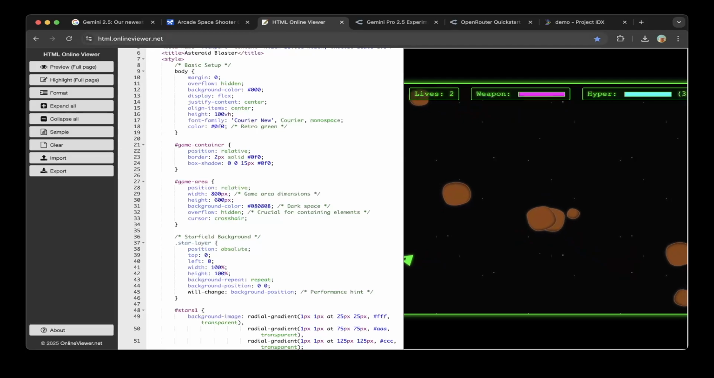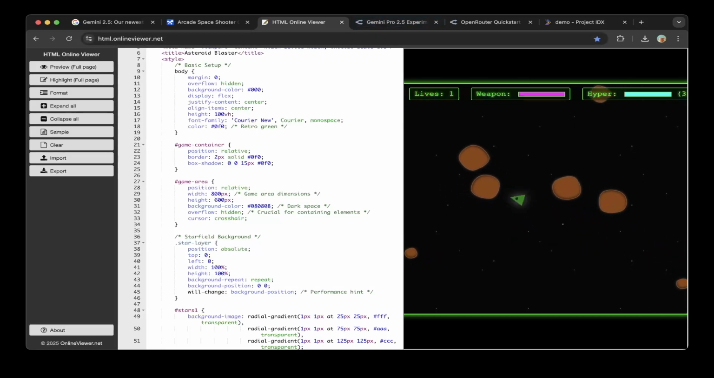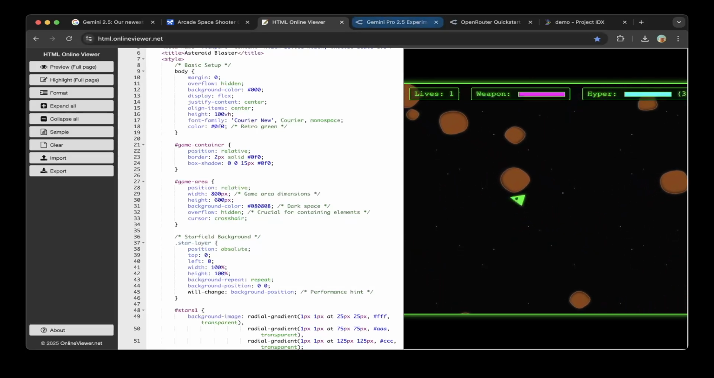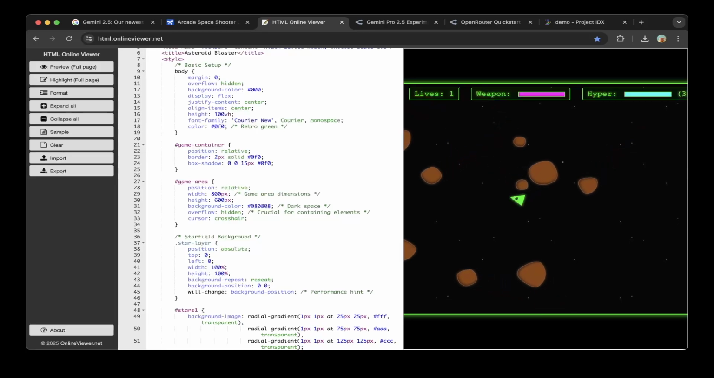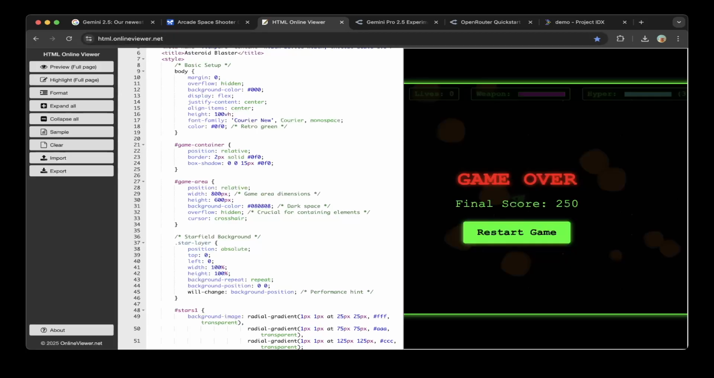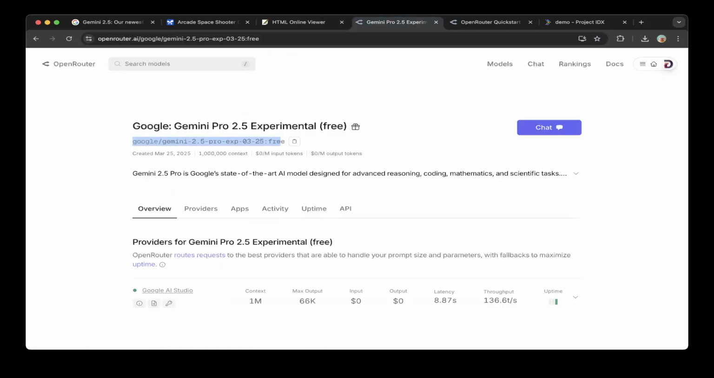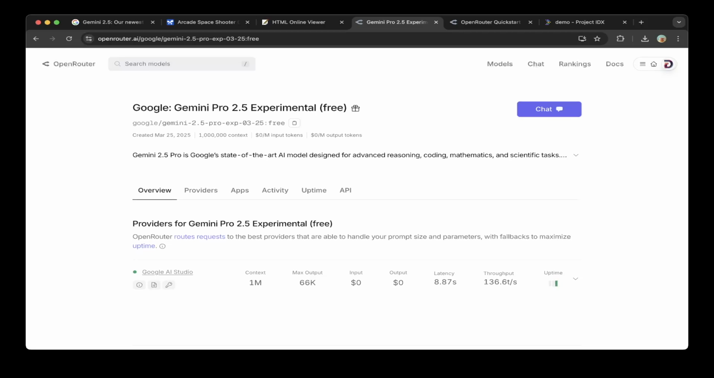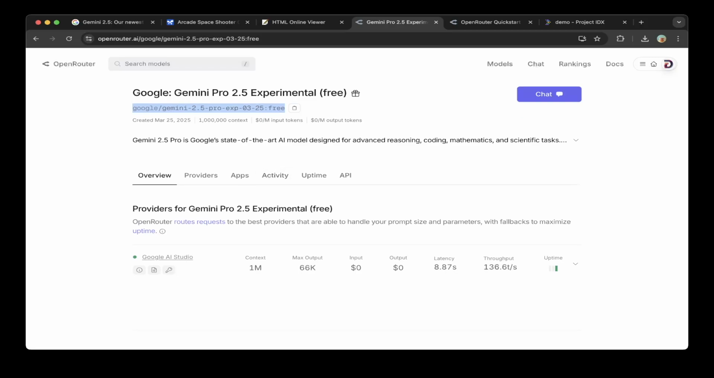So let's stop the game and go back to OpenRouter so that you can see how good this model is. On OpenRouter, you can search for Gemini 2.5-Pro experimental. It is free, and you can just copy this model name, Google Gemini 2.5-Pro experimental 03-25 free. Just copy that and go to the docs quick start of OpenRouter.